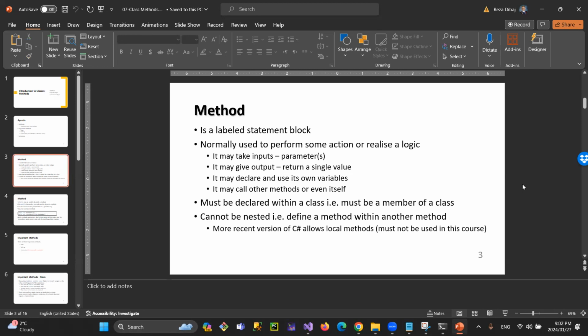So these are the things that we really consider as methods. They could accept parameters, they could return values, but not necessarily. Recently, they added multiple returns. Let's talk about it later. We have something from decades ago that lets you send to different variables. We use out, we use ref. We're going to talk about them extensively. It may declare and use its own variables.